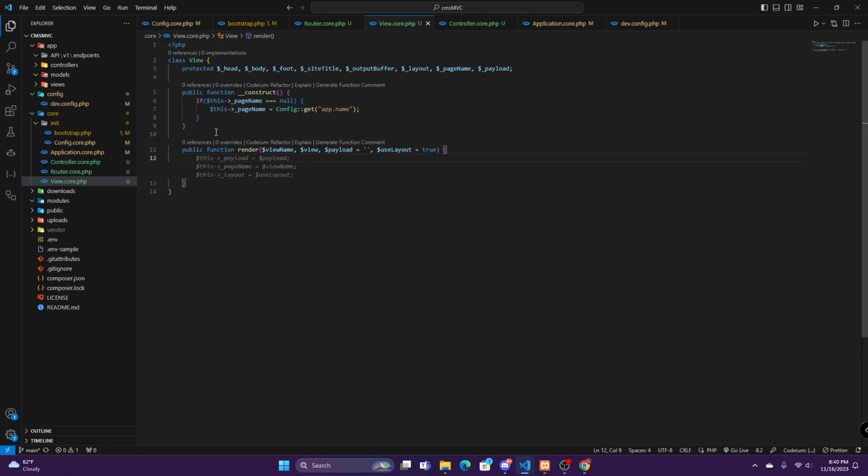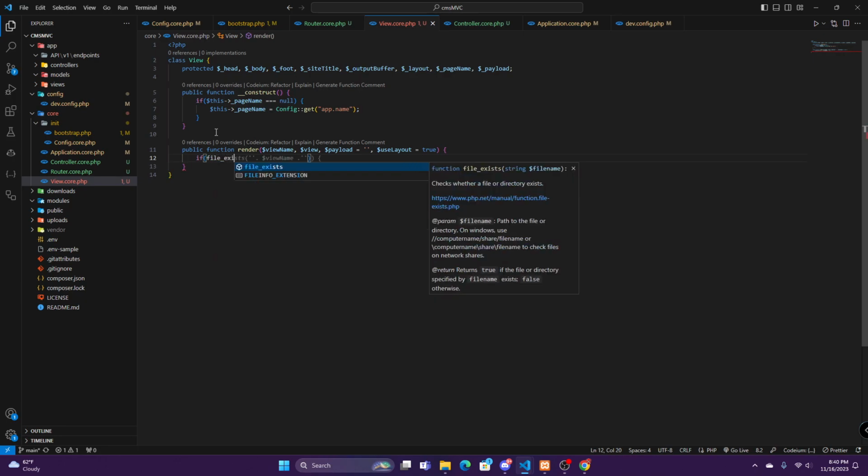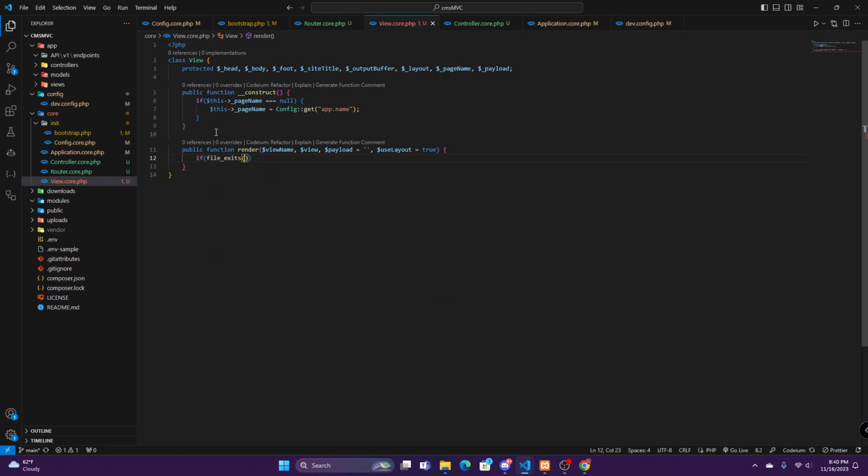but first we're going to say that if the file_exists, and we're going to check this VIEW dot $view name dot DS dot $view dot and then dot view dot php. So if that file exists, we're then going to set the payload. So $this->_payload is equal to payload. And we're not going to use those just yet.